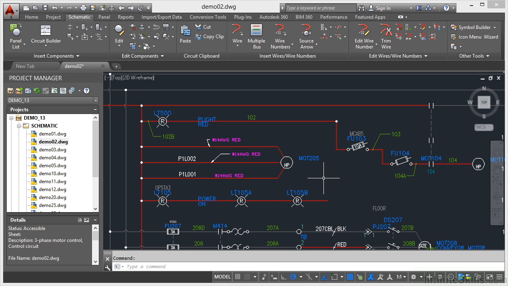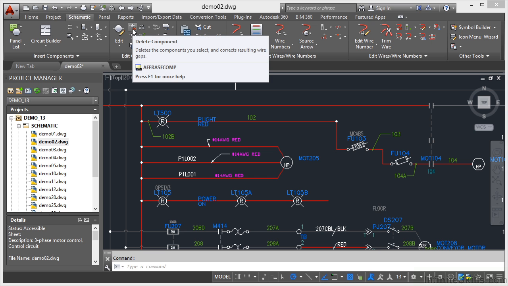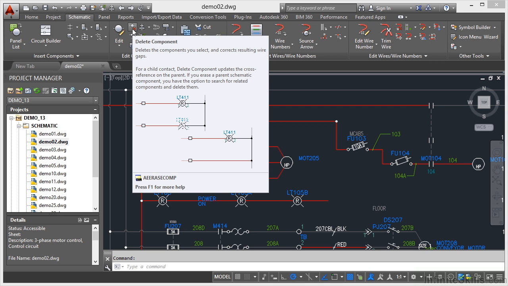It's very, very easy to find. If you go to the schematic tab on the ribbon, into the edit components panel, it's right there, delete component. And you can see there that what it does is it deletes the components you select, corrects the wire gaps, but also more importantly, for things like a child contact, delete component updates the cross-reference on the parent as well.